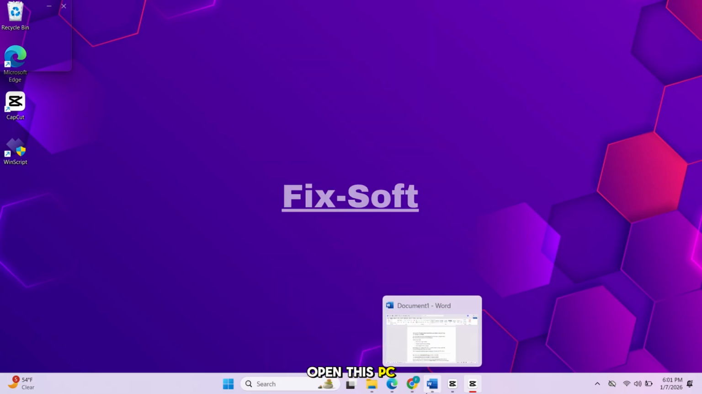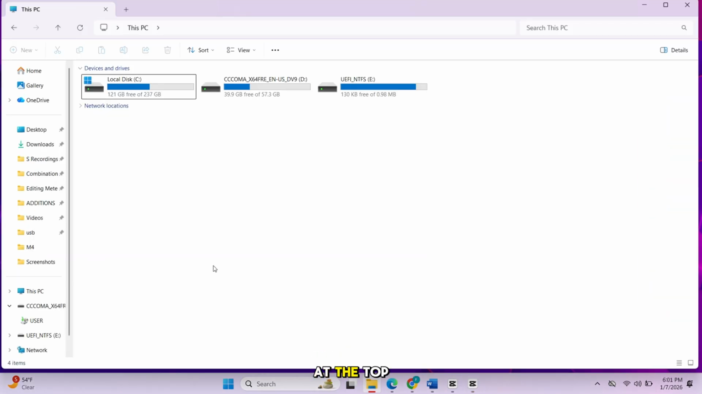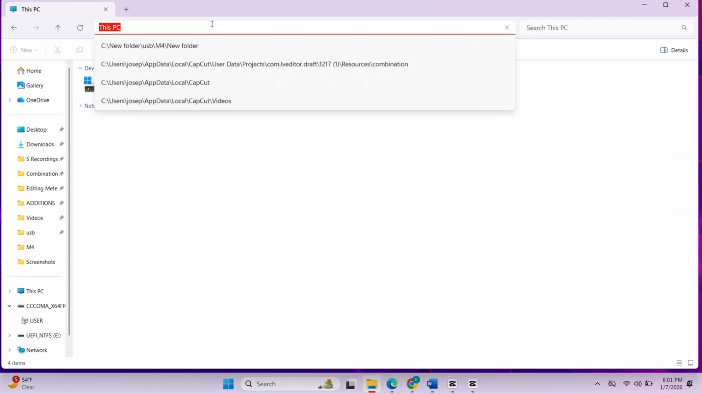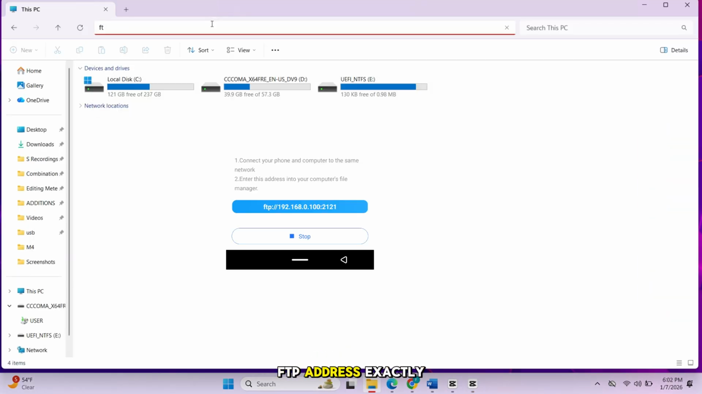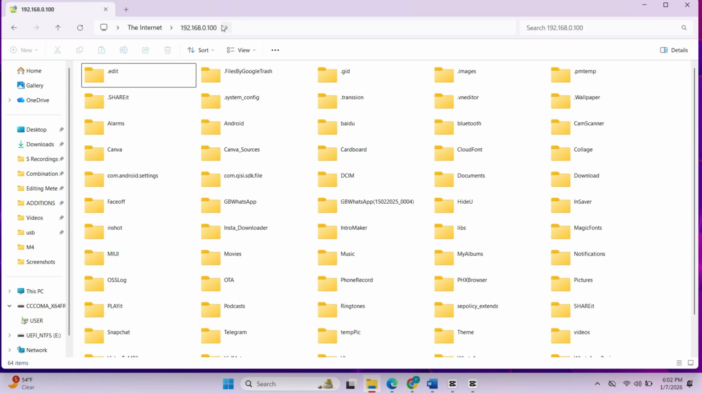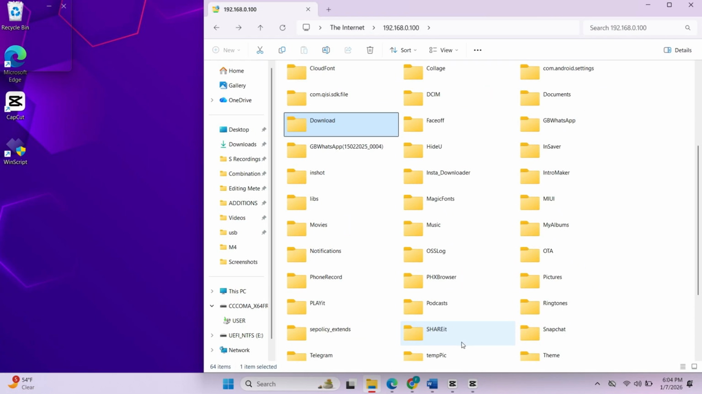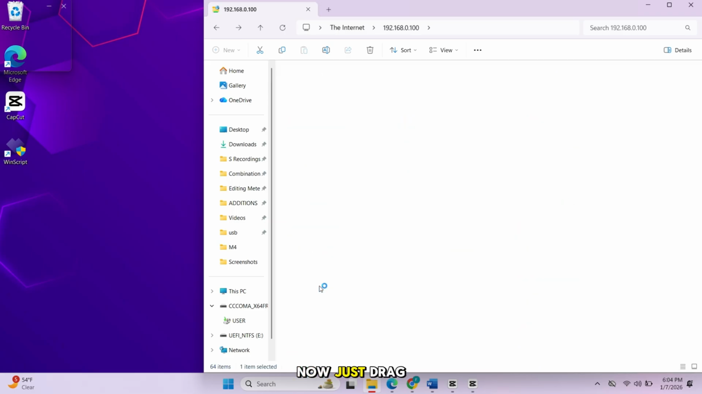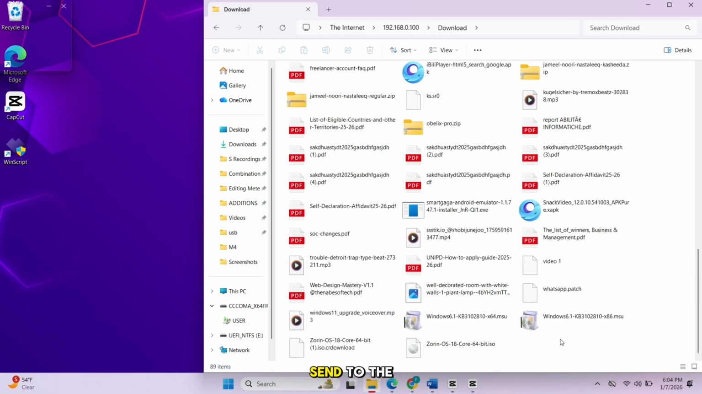Open This PC or File Explorer. At the top, click on the address bar. Now, type the FTP address exactly as shown on your phone, starting with FTP. After typing it, press Enter. Once you press Enter, your phone's storage will open on your computer screen. You can now see all your phone files and folders. Now just drag and drop the file that you want to send to the PC.